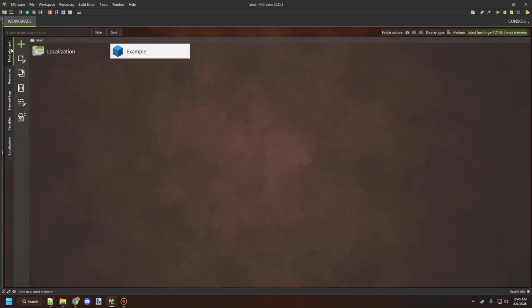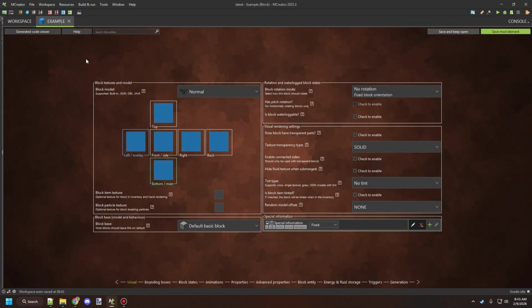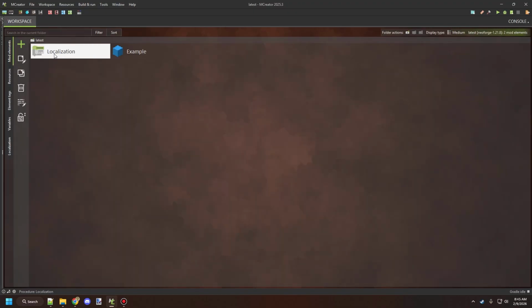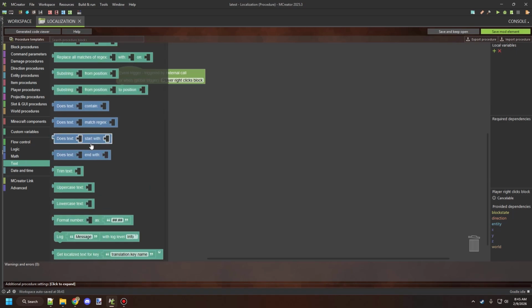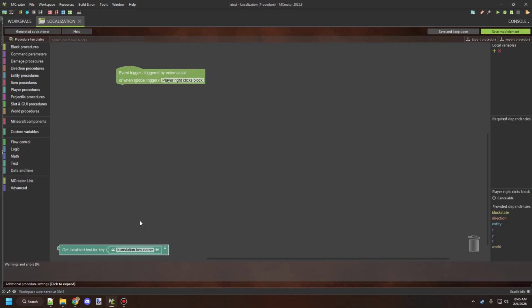All right, so let's go ahead and go into the procedure here. That's the block. Let's go into the procedure, and we'll find the block that we can actually get the value from now. All right, so let's go ahead and get the block. We need to go to text and then scroll all the way down to the bottom here. It says get localized text for key, and then we have the key for translate key.name.